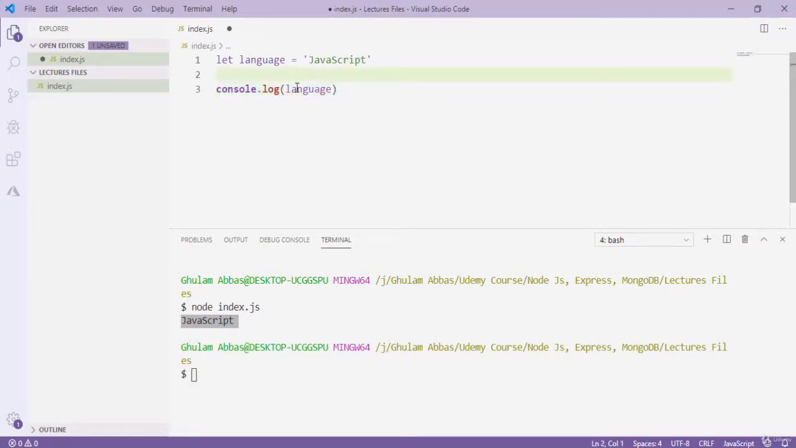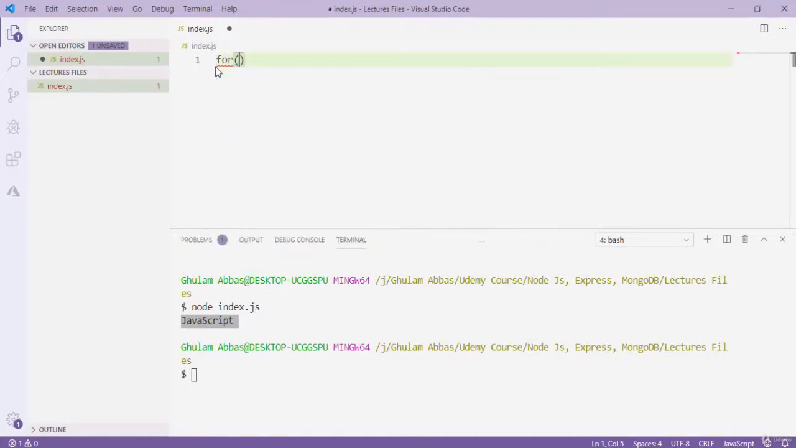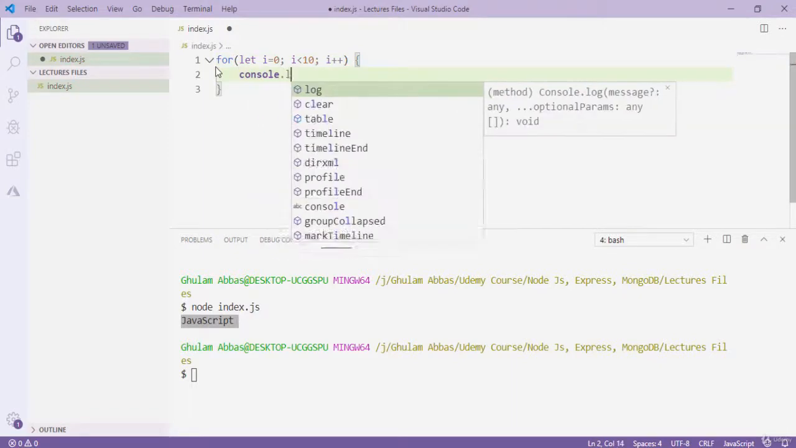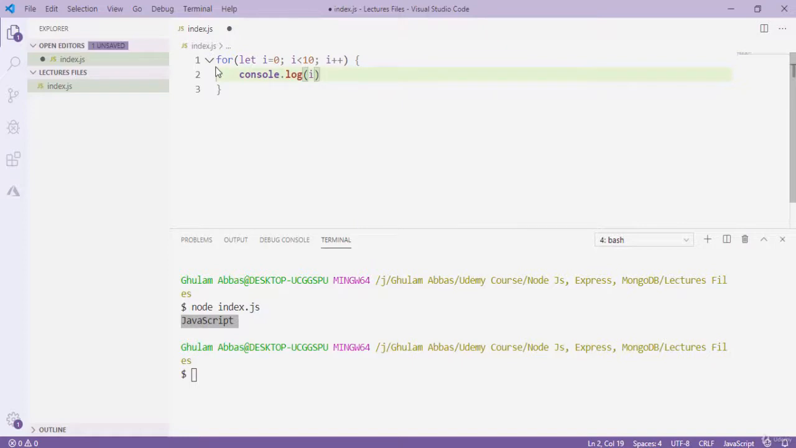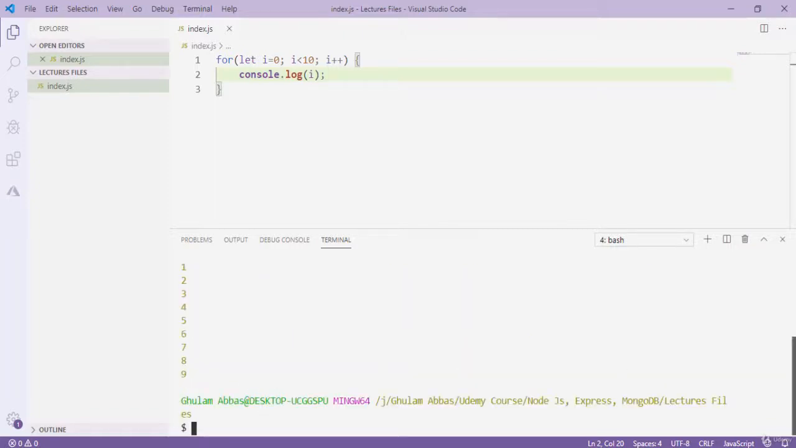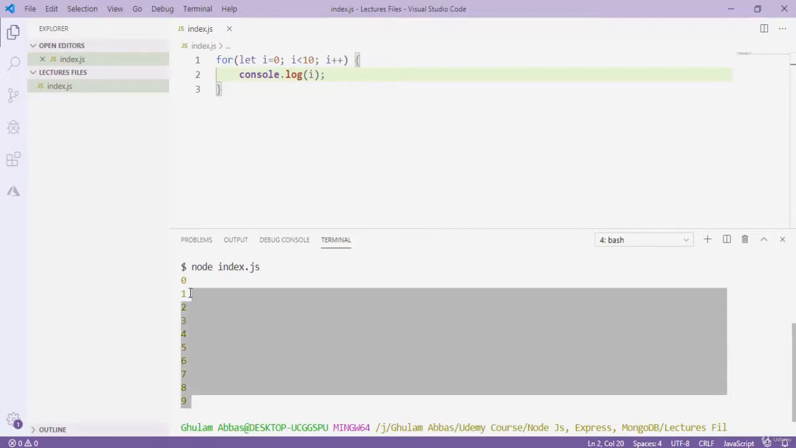You can type anything here. For example, if I remove this and start a for loop, I type for let i equals 0, i less than 10, i++, and I simply console.log i. I save it and type node index.js and press enter. You can see that I got 0 1 2 3 4 5 6 7 8 9 on the console. So now we are running our Node.js application on our terminal without using Chrome.